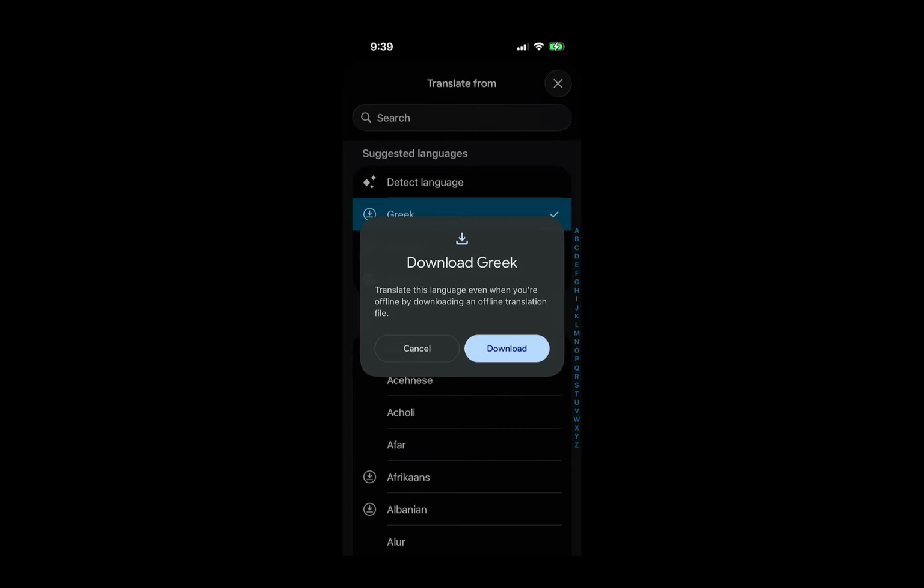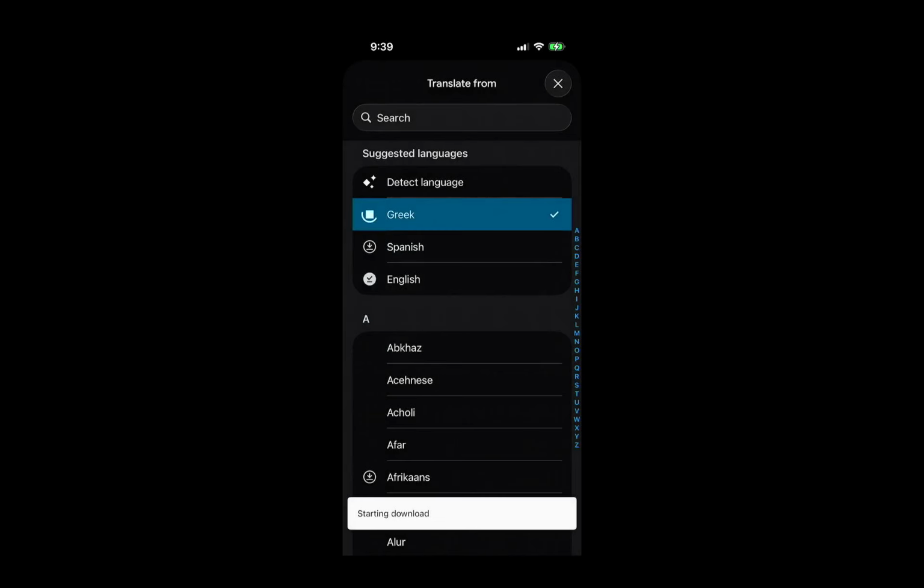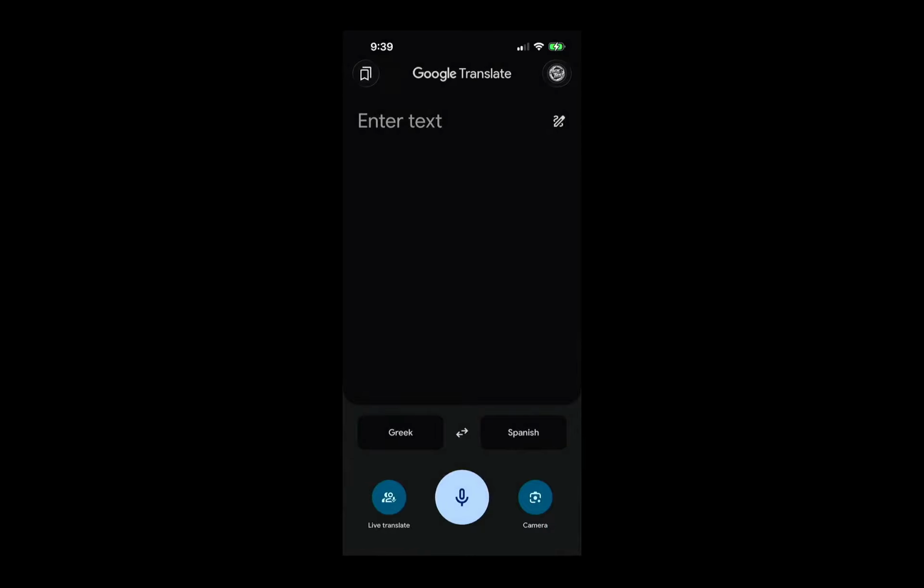If you are prompted, tap Download to confirm. A small window will appear showing the file size and reminding you about data use. This extra step is there so you do not start a large download by accident. When you tap Download, the window disappears and you return to the language list, where Greek now shows a progress indicator. Now wait for the download to finish.